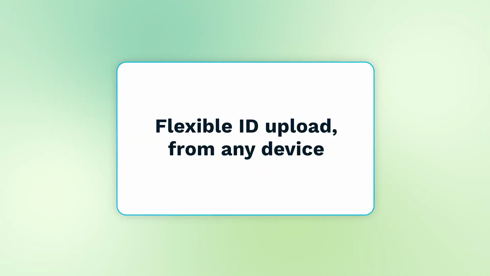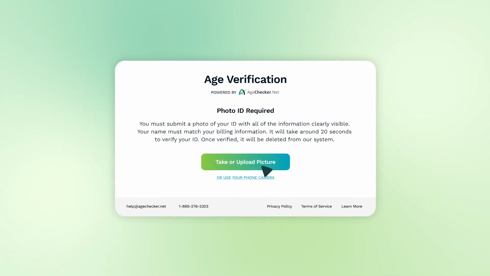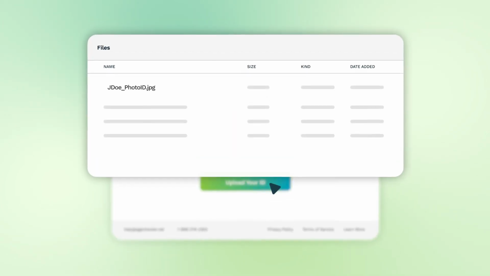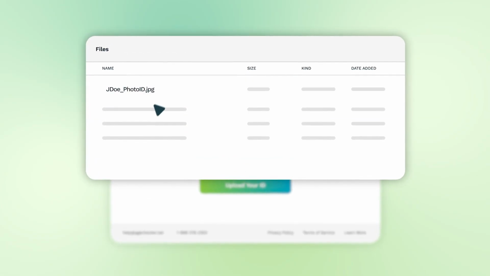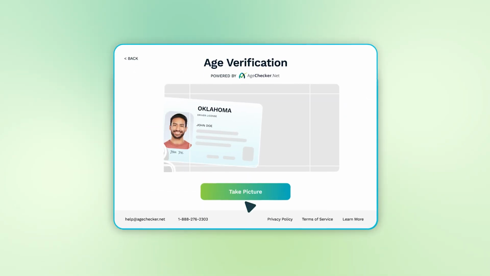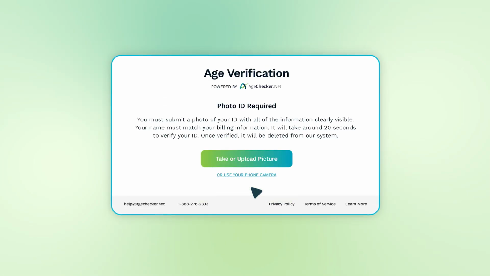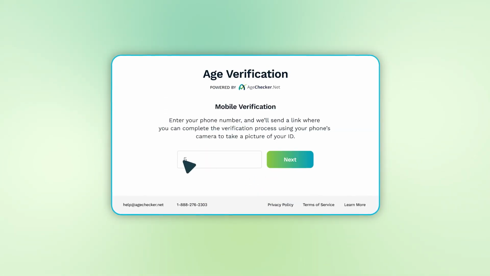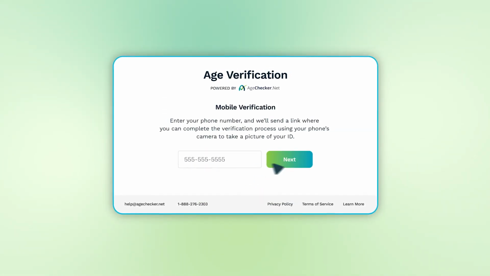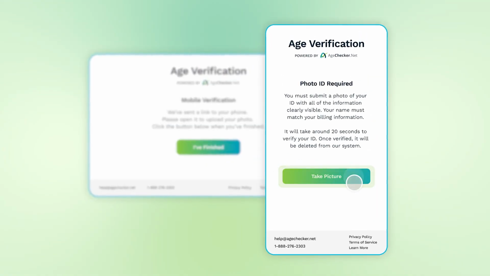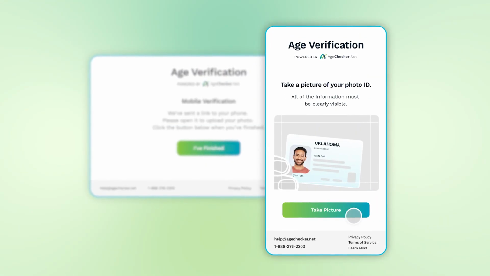If we can't find a match in our databases, then we'll prompt the customer to upload a photo ID. Here, your customer has a few options. They can upload a picture of their ID from any device, or they can take a picture using a webcam. Customers can also use their mobile device to submit an ID. We'll send a text message with directions and a link to complete the age verification process straight from their smartphone.